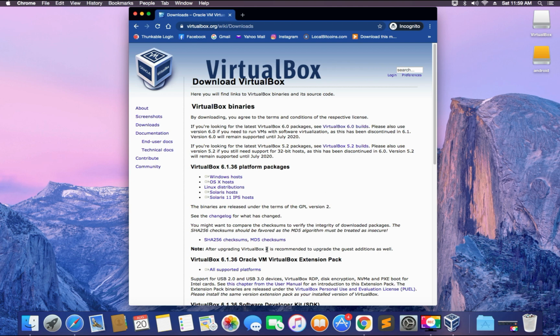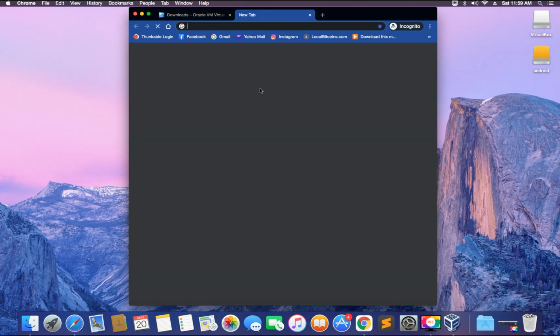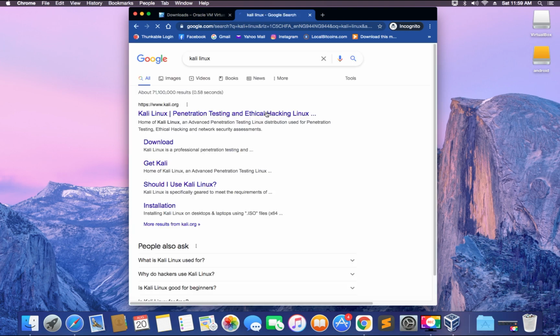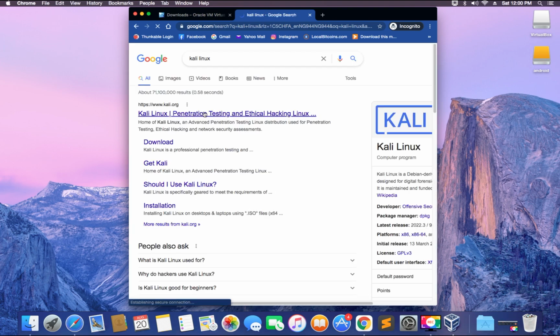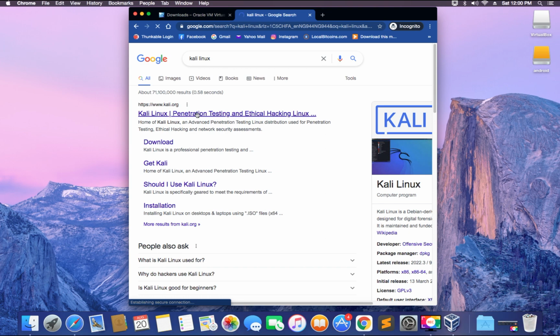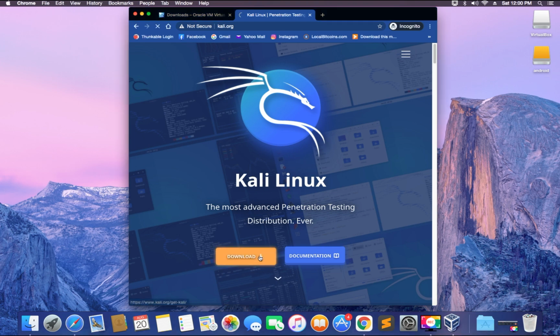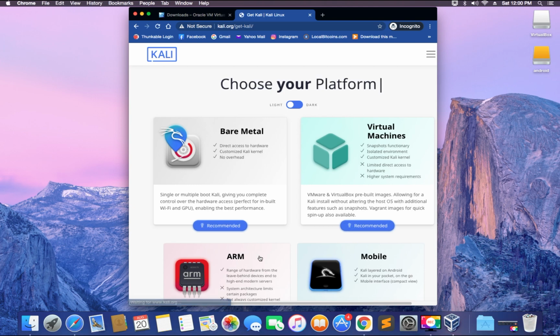Now we also need the Kali Linux ISO file, and to get that, create a new tab and then search for Kali Linux, hit enter, and you can see the first link over here, Kali Linux pen testing and ethical hacking, so click on it. So we are right on this page. Now click on download down here and it will take you to this page.